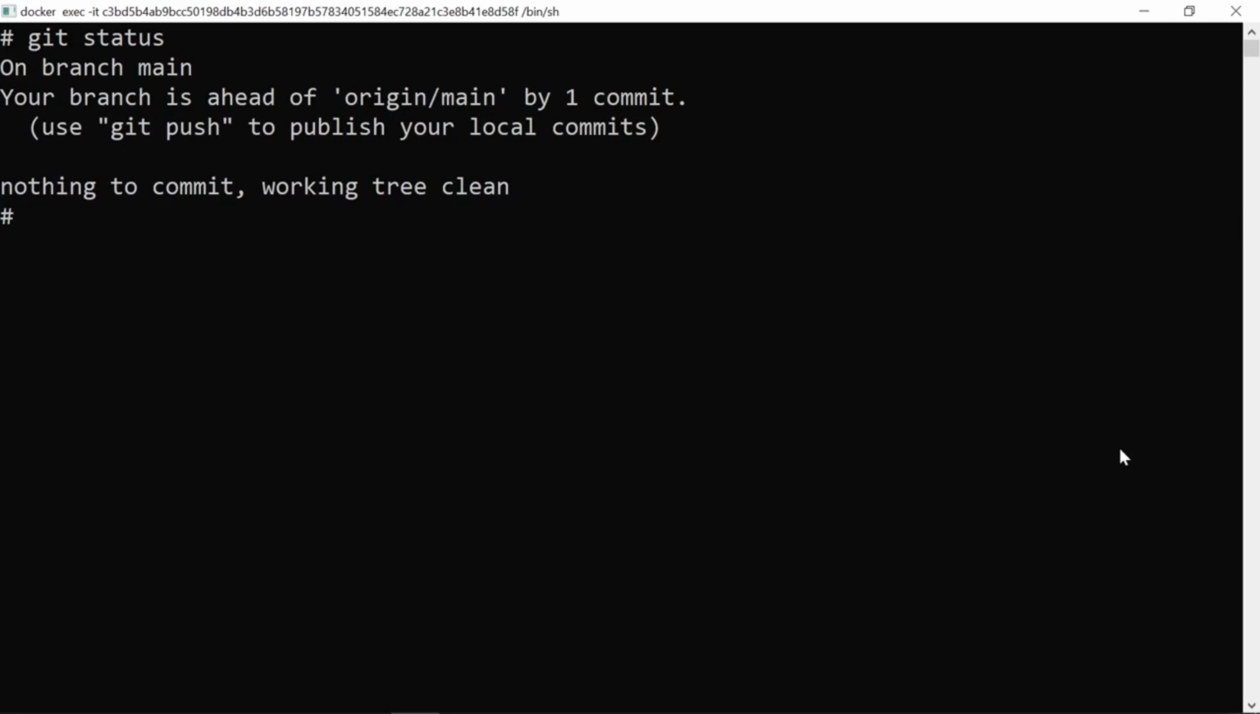Git tells me that I'm on the branch main, but also that my branch is ahead of the origin main branch by one commit. What this means is that all the changes that I have on my local repository are currently ahead of what is stored in the remote repository on GitHub.